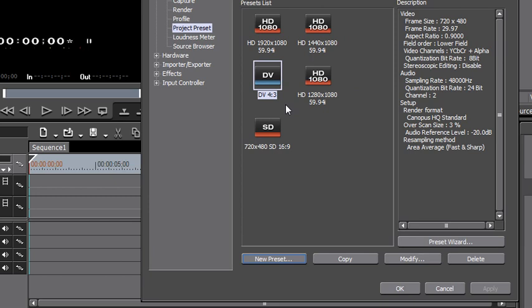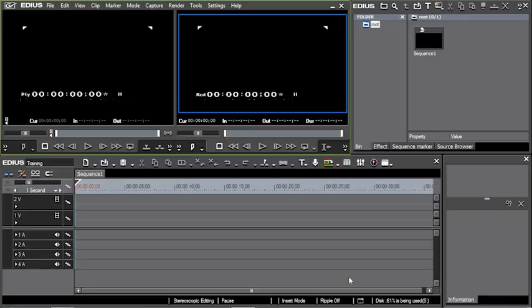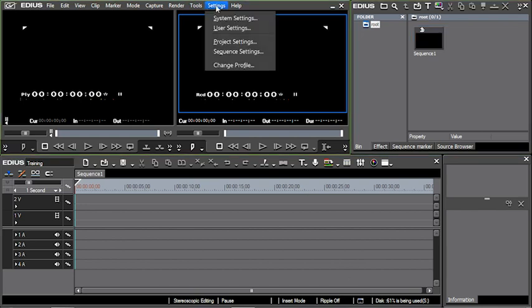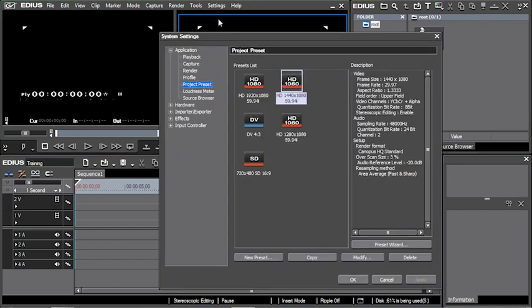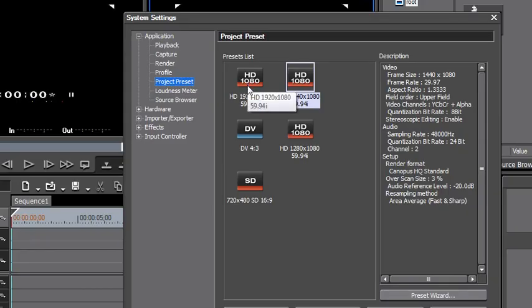So now every time I open up Edius, that's going to be one of the choices that I have. And then I select OK to come out of that, and I jumped completely out of the system, and I didn't mean to do that. But that's how you create a preset. And just to delete one is just to highlight it and hit the delete button.